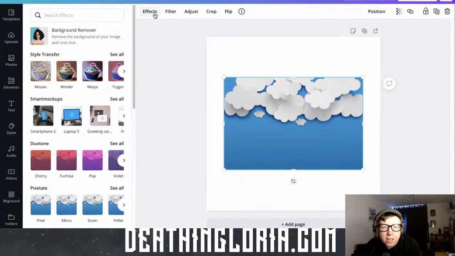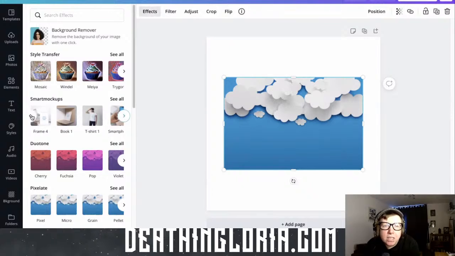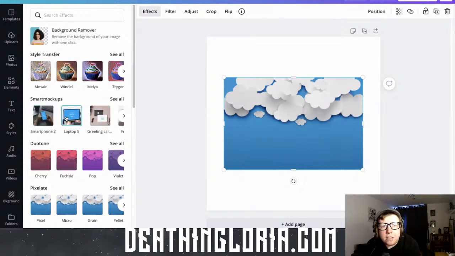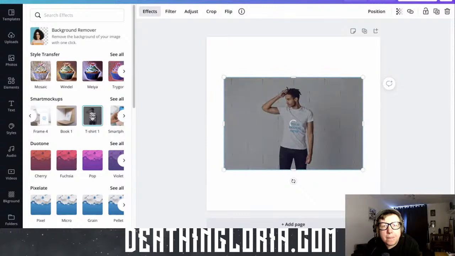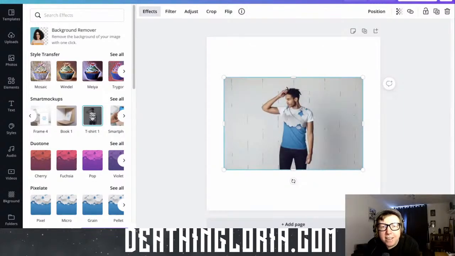So you've got Smart Mockups, which is brand new. It's one of the latest things, and you can put your picture inside something else. So for example, there's a t-shirt one. Click the wee t-shirt guy. And now your thing's on his t-shirt.